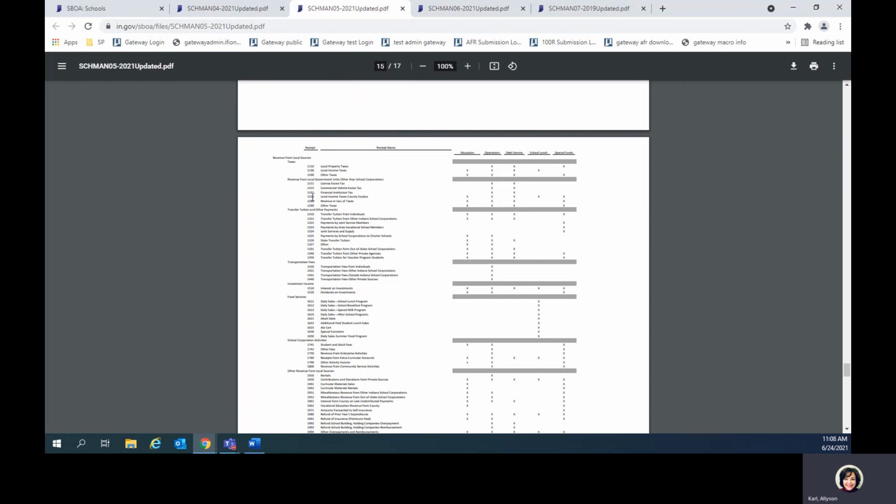This is what the receipt codes look like. In your upload, you'll only be able to use the 4-digit receipt codes that are included on this list. And to the right here, it indicates the types of funds that are eligible to use these receipt codes. So if you make a mistake there this year, that will just be a warning.